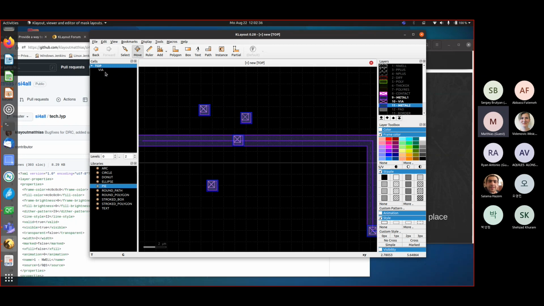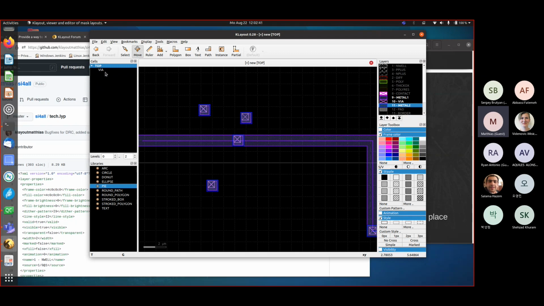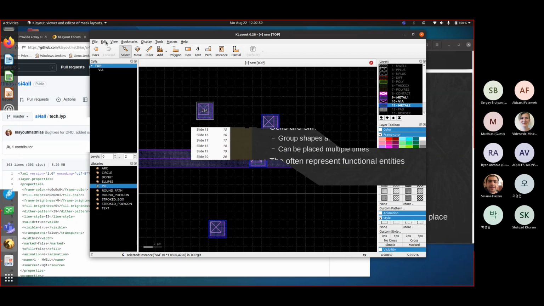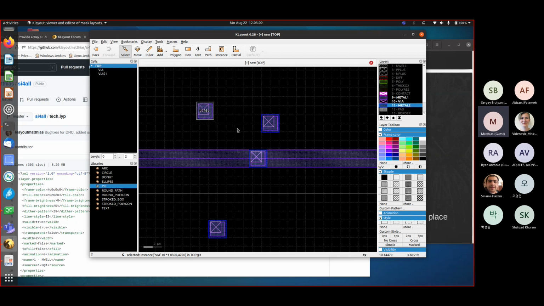Is there a way that we can modify an instance, but create another cell that is a replication of the others, but independent, so we can have specific features in that? It's a special feature, but you can actually do so. I will show you. You select this instance, and then in Edit, Selection, there is Make Cell Variants. If I use this, you will see now we have two VIA cells.